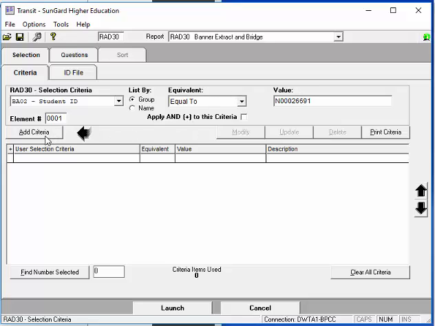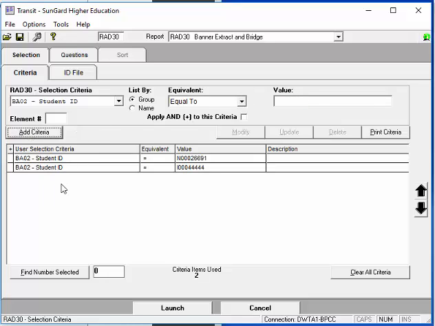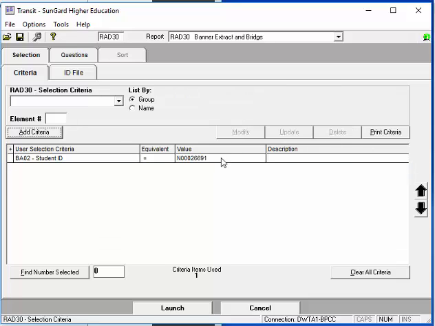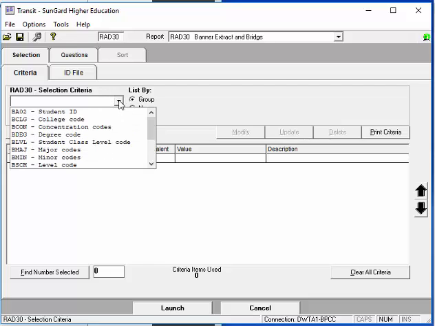And I would add criteria. Now if you wanted to do 2 or 3 students, you could do it again and put another one in and bring it in. So now when we ran the student extract, it would only do an extract on these students. So let's delete this one, and notice I can just delete it. That's if you wanted to run it on a student.